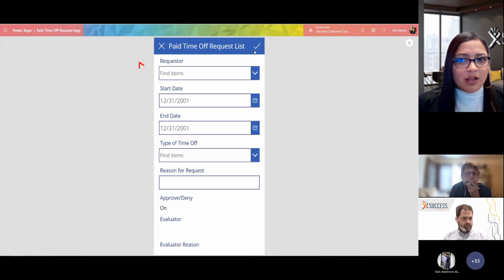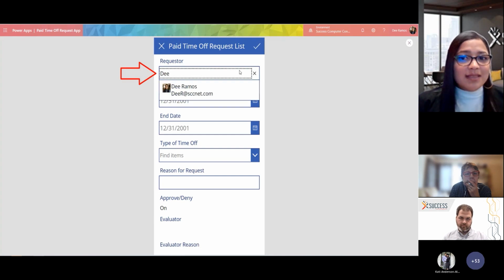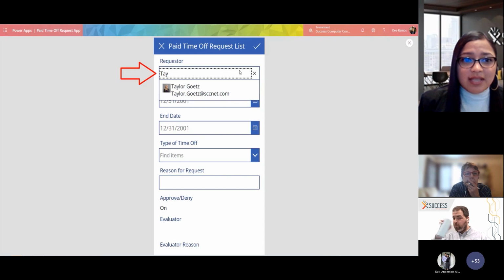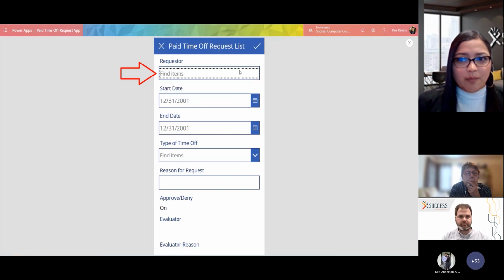And the requester is going to be myself. So I'll start typing my name, Dee. And I want to remind you that we made this a person type setting. So it looks up the information within my organization on who I am. So it does populate my information. So I can type in Taylor, and it does show her email address and her image. So it does locate those people. Let's switch that back to me.